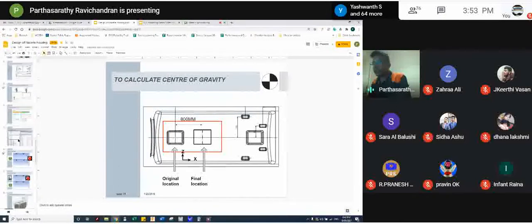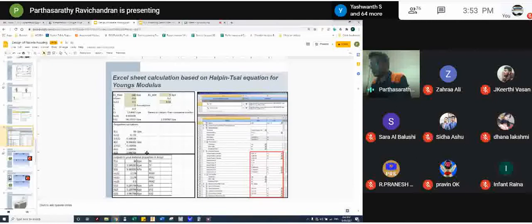What I wanted to show you was the engineering material property that was calculated using an Excel sheet. I'm happy to share this as well, how the fiberglass Young's modulus in each direction is considered. The properties are not the same as steel. And this is how we transform it.